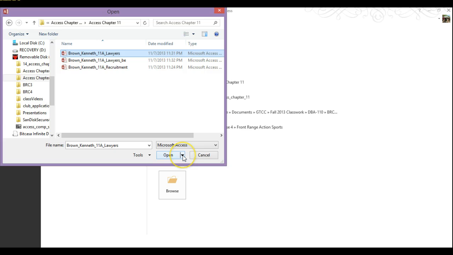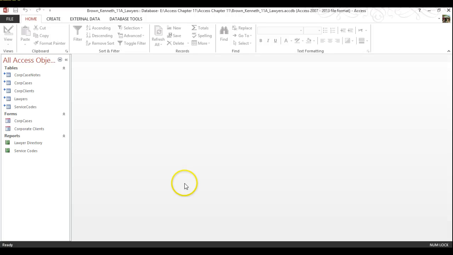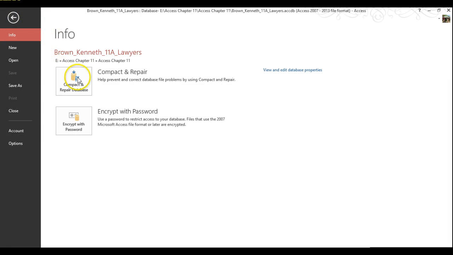And then down here, see the little arrow beside Open. You click that. Well, you have your different options there. Read only won't allow any changes. Open opens normally. We're going to do Open Exclusive because this keeps anyone else from getting into the database while we're working on it. And since we're going to be encrypting with a password, you have to be in exclusive mode.